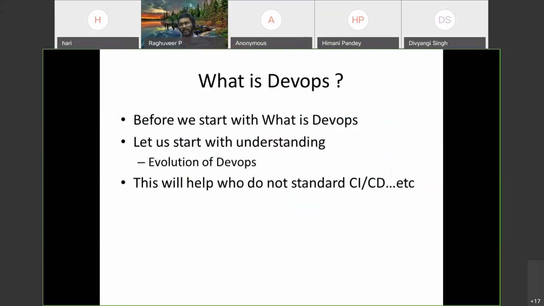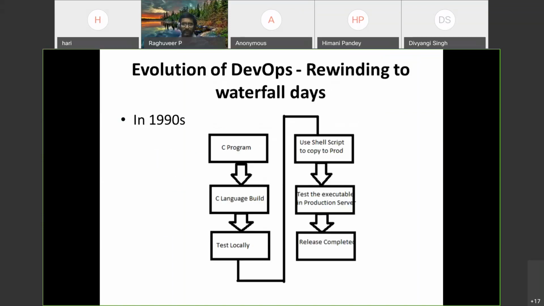One is what you call the waterfall model, and then later Agile came. The list is very big, so I don't want to get into that, what exactly all these things are. So this is a typical model we used to use in the 90s, right?